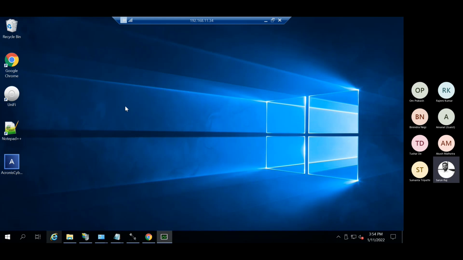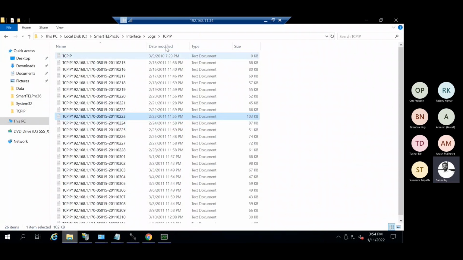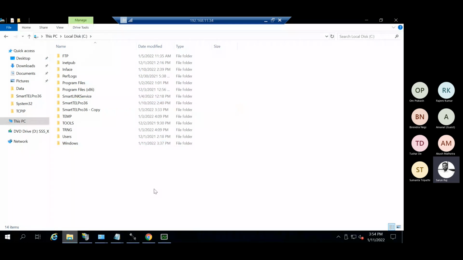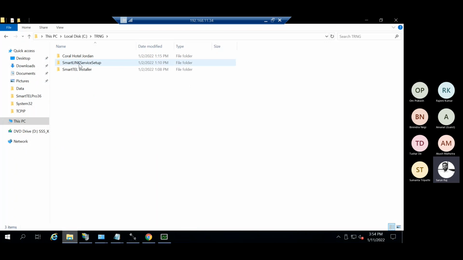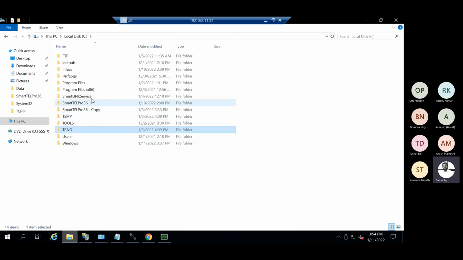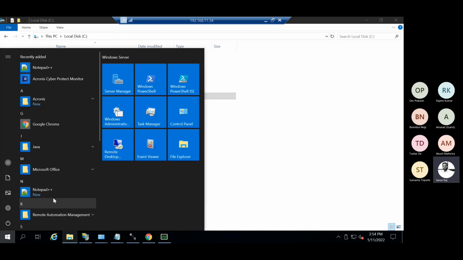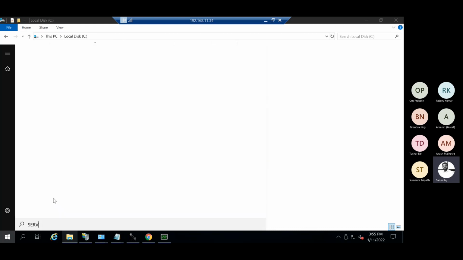Okay, so now when it comes to SmartL, there is one more thing we also do. There is a service we need to install. Sometimes it depends on what interface is basically used. There is a tool here called SmartLink service setup. When you run it, it will ask you to create a path, so you always create in this path. See, SmartLink, I already installed it. What it does is create a service in Windows.